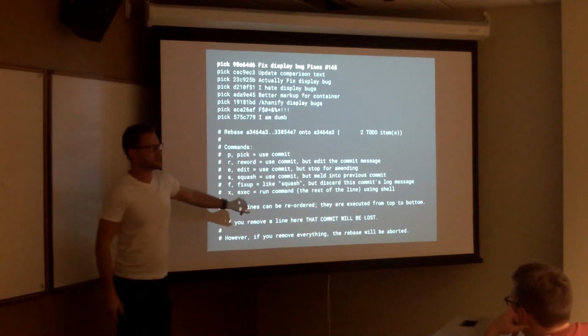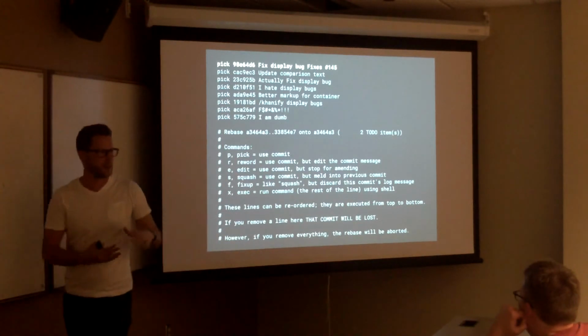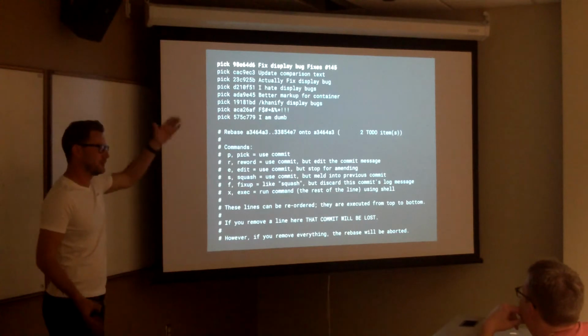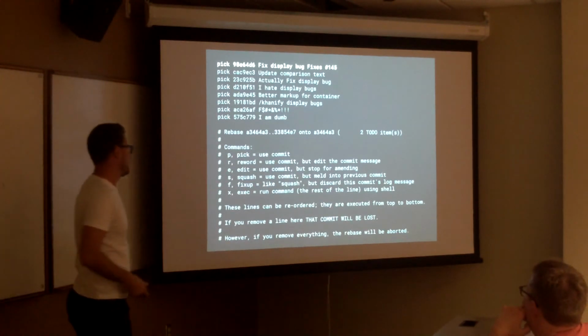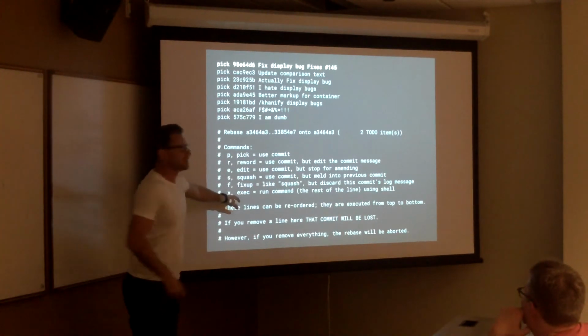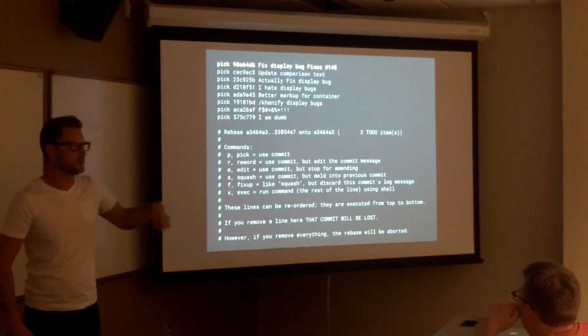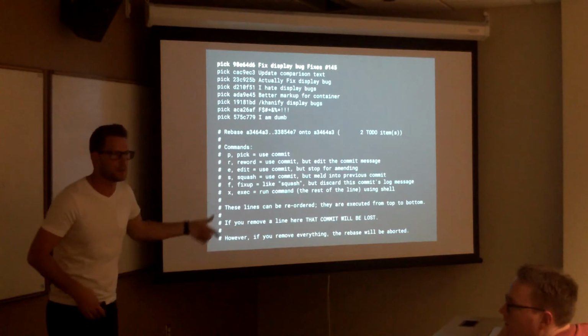Fixup is the one I use most often. It does that same thing, except it just uses the commit message from the first commit. It doesn't continually add commit messages. And X lets you execute commands, so if you want to run your tests or something in the middle of an interactive rebase, you can try that.